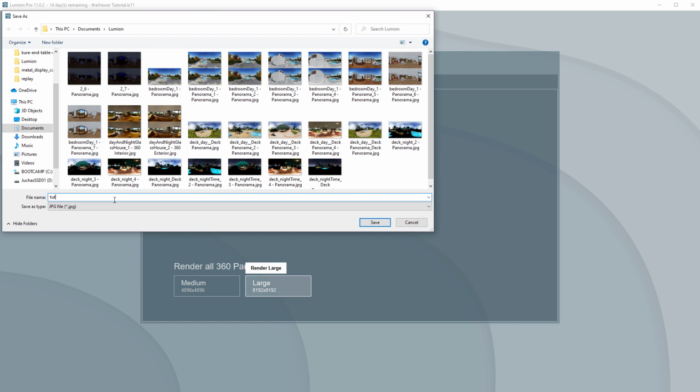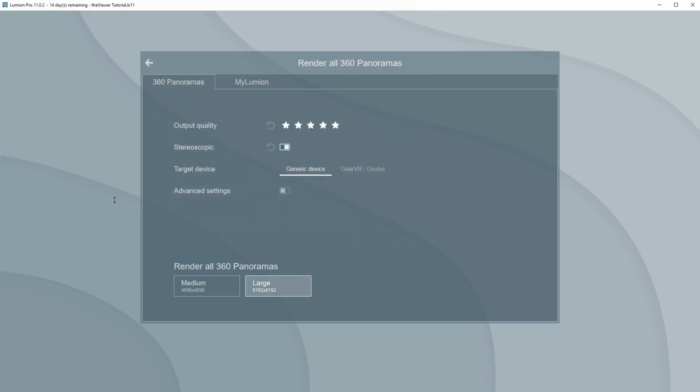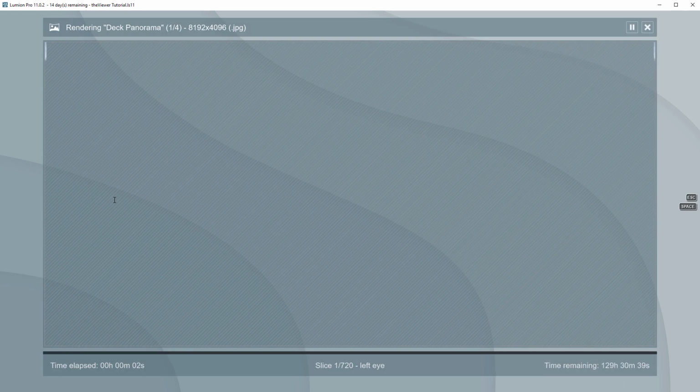All my panoramas will be generated in this folder. Lumion will use all the camera shots that I saved and generate all of them. Now it's going to take a lot of time, and it makes no sense to record it.